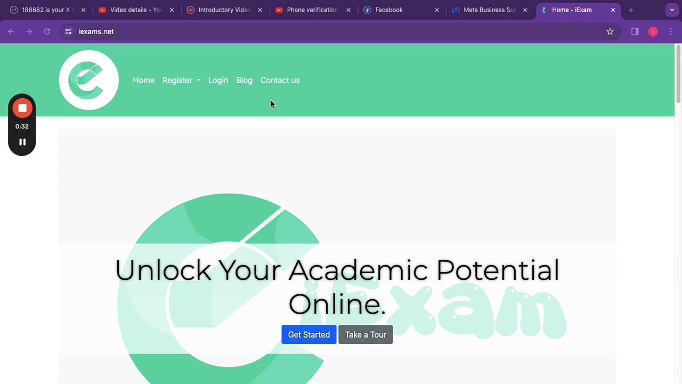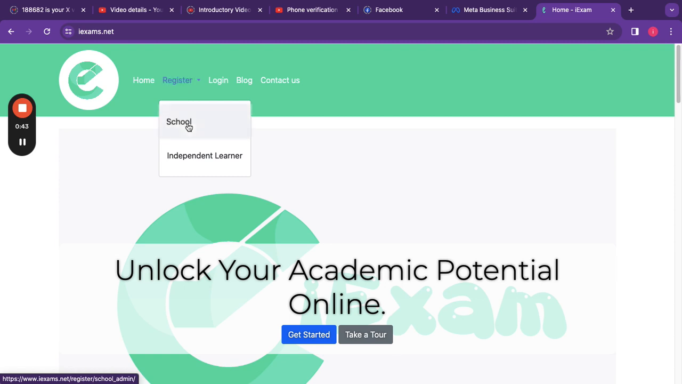On the menu bar, you're going to see the register button. All you have to do is register an account as a school, you register your school, or you register as an independent learner. So let's quickly register as a school.